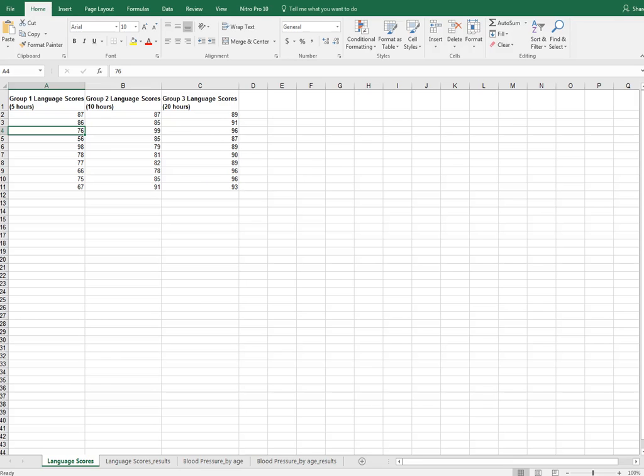I'm going to show you how to run a one-way ANOVA in Microsoft Excel. The data that I have here is 3 different groups, and the groups represent the number of hours that they participated in a program. And then my dependent variable, or my outcome I'm looking at, is the score that they got on a language test. So I want to run the one-way ANOVA to see if there's a difference among the groups based on how many hours they participated in the program.